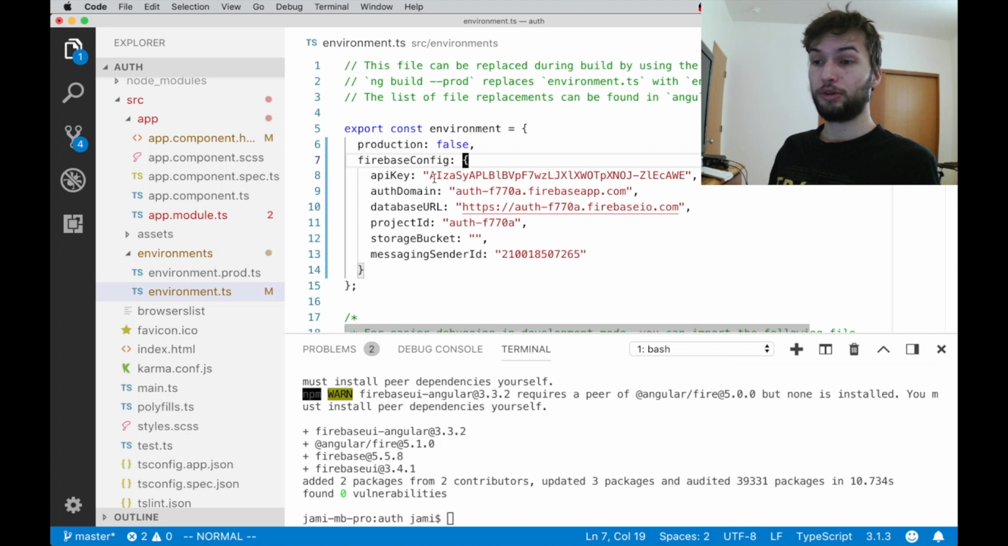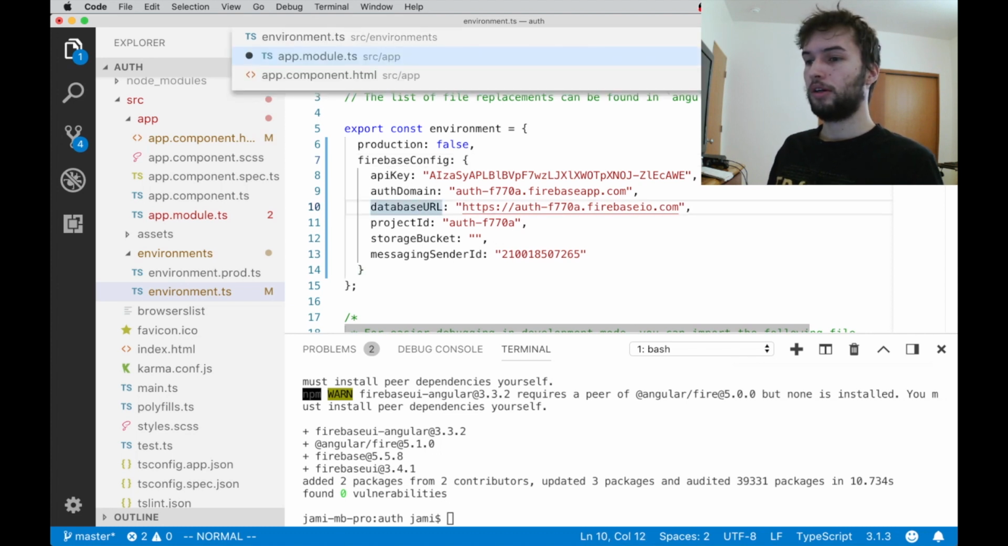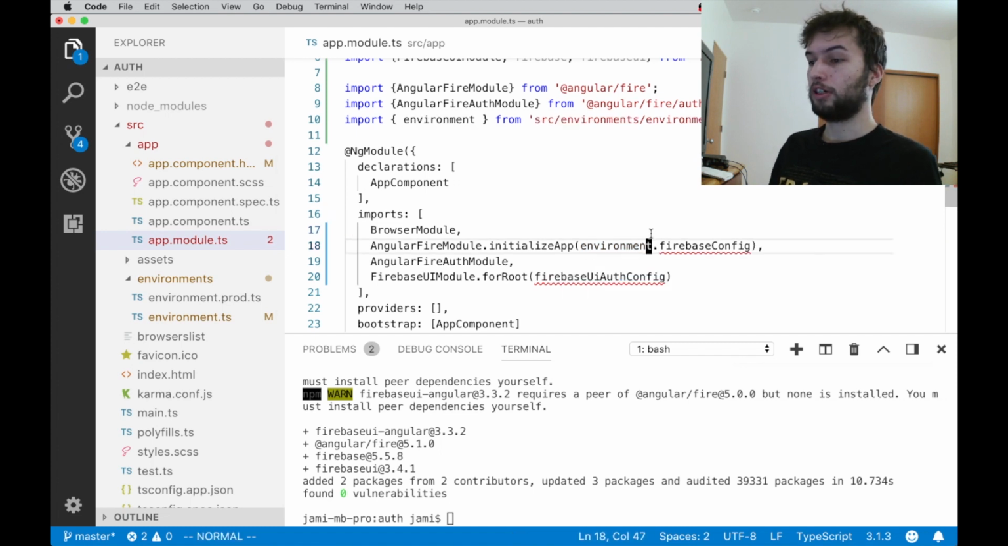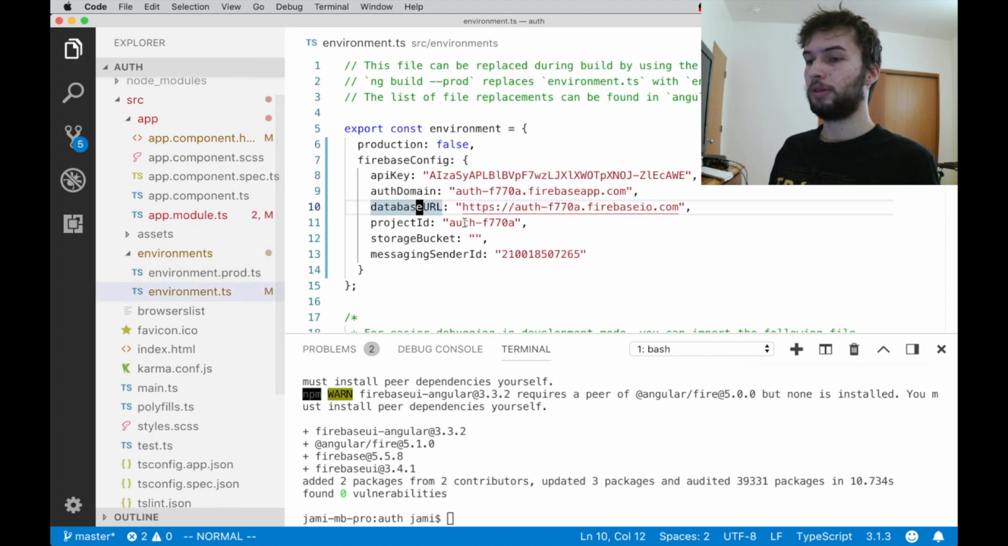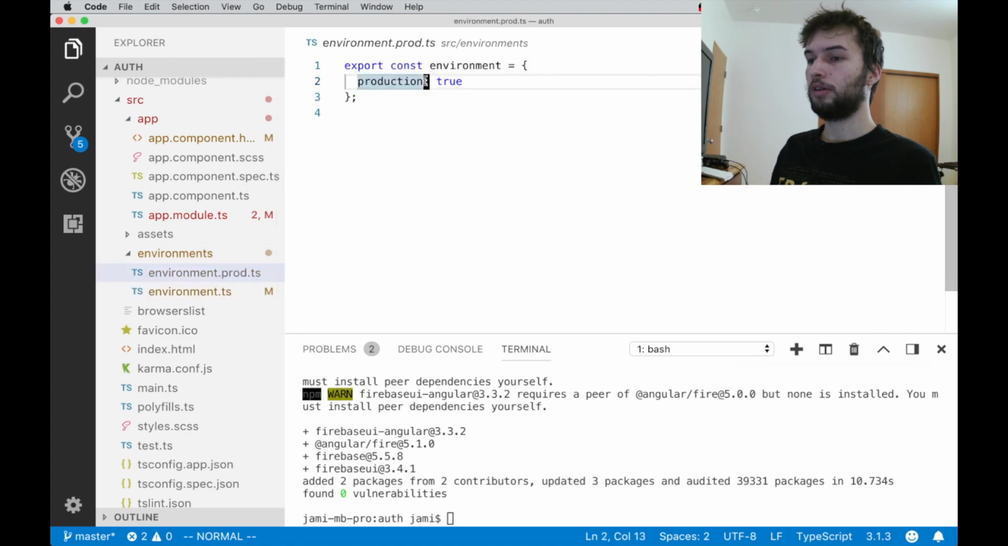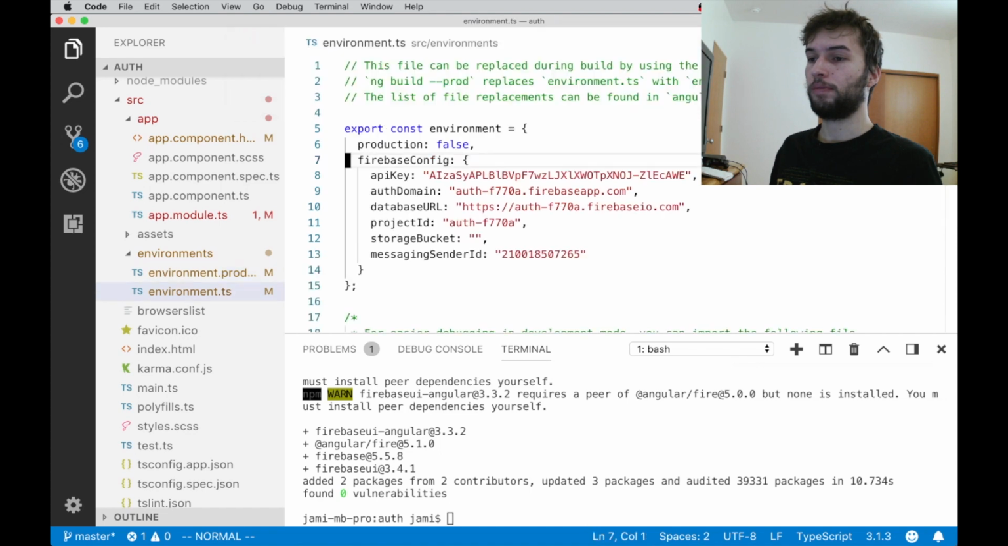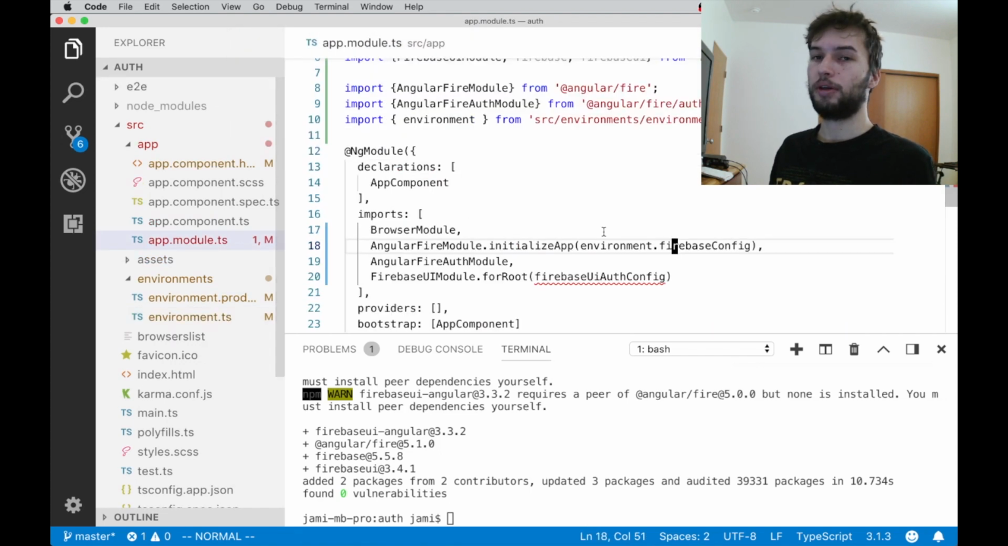So now this is pointing to our own project, so in the module it knows which Firebase config we're referring to, and that's the one for the auth project we just set up. Also for the environment, I'm going to copy this for production as well. You can have these point to different projects, like one for production, where real users are, and one for testing. But for now I'm just going to make them both the same.